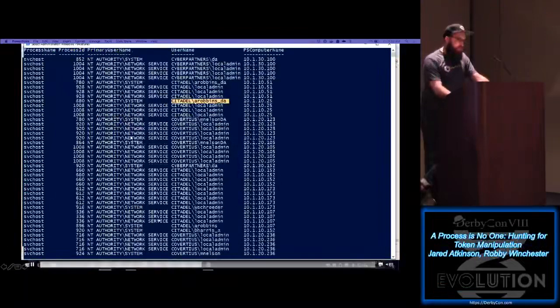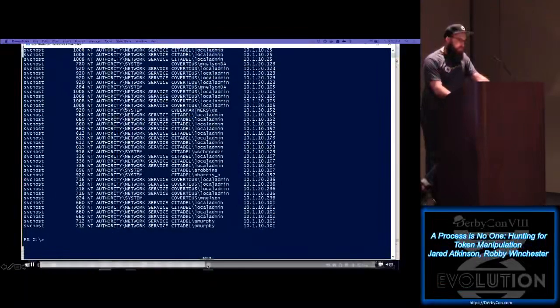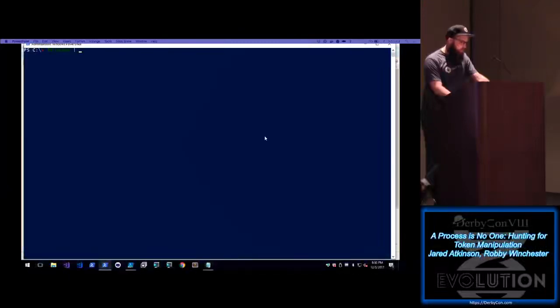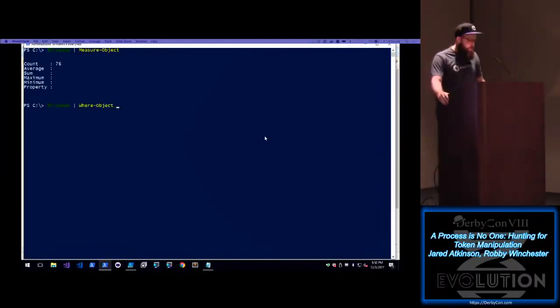So it ended up that there was no actual system token theft in this lab at the time that we ran this. And so we're going to go ahead and look at tickets. Again, we have those tickets. We have 76 tickets total throughout the 12 systems.